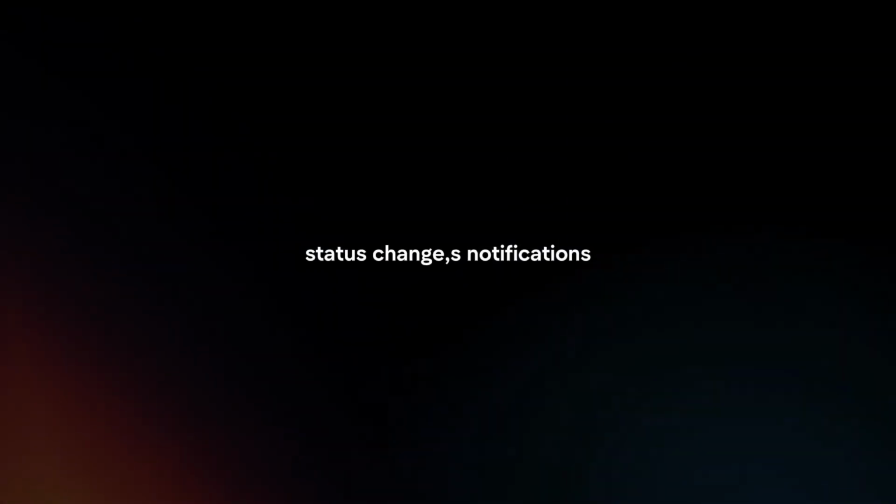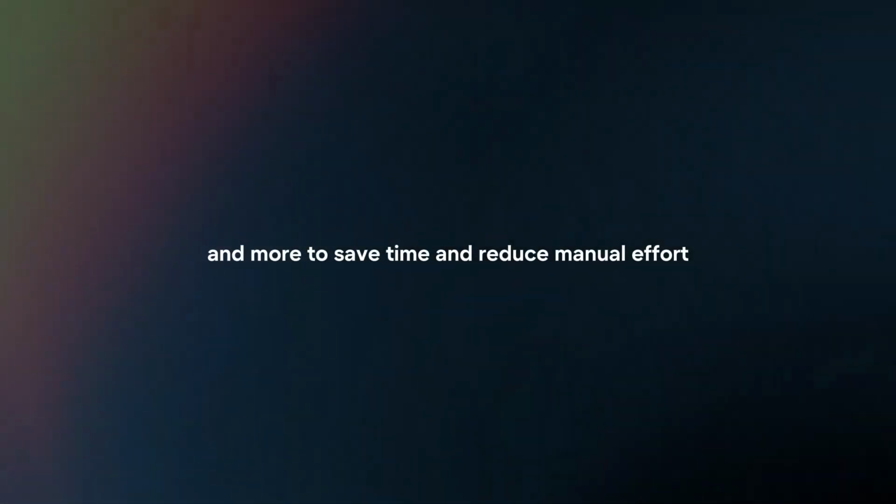Automate workflows. Use automation features to streamline repetitive tasks and workflows. Set up automations for task assignments, status changes, notifications, and more to save time and reduce manual effort.